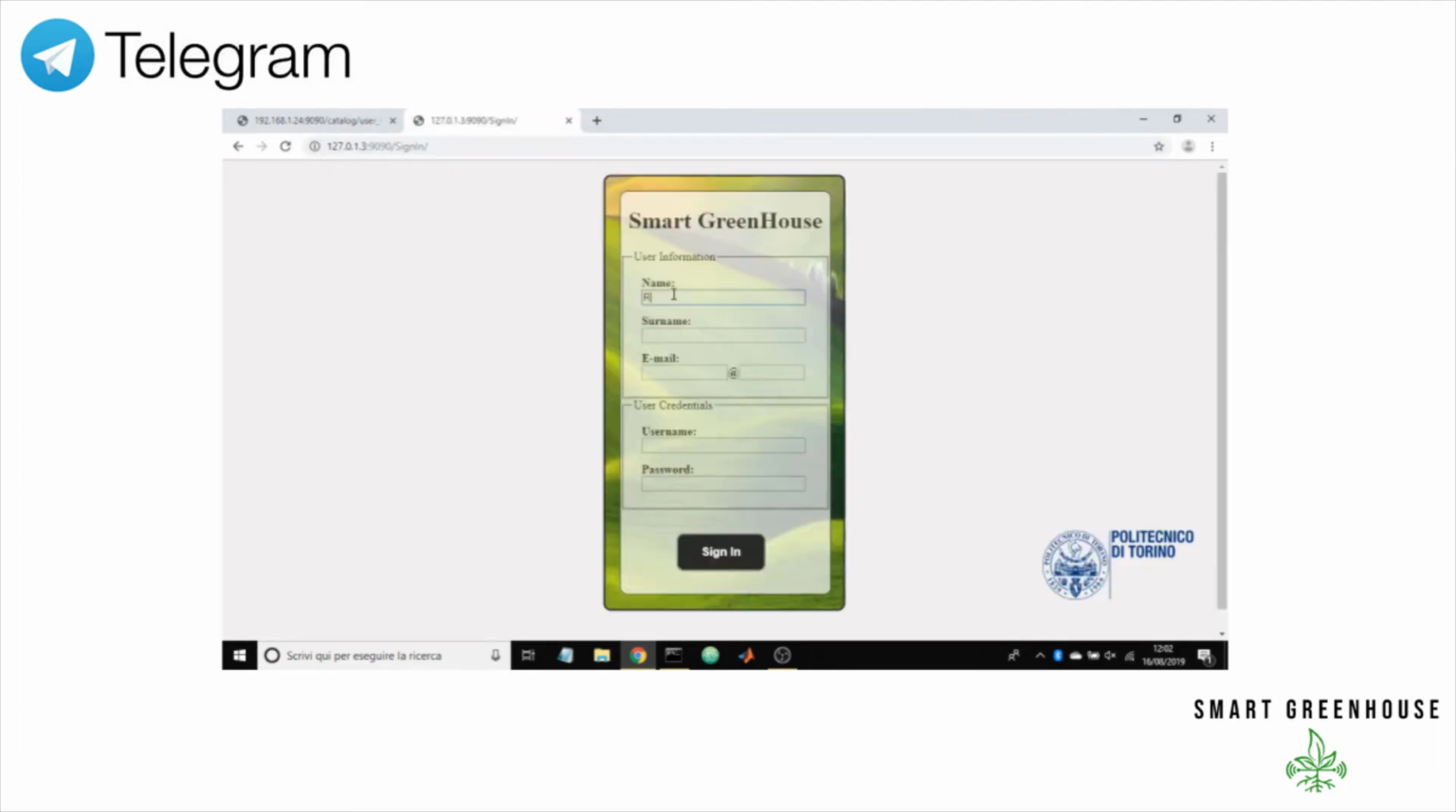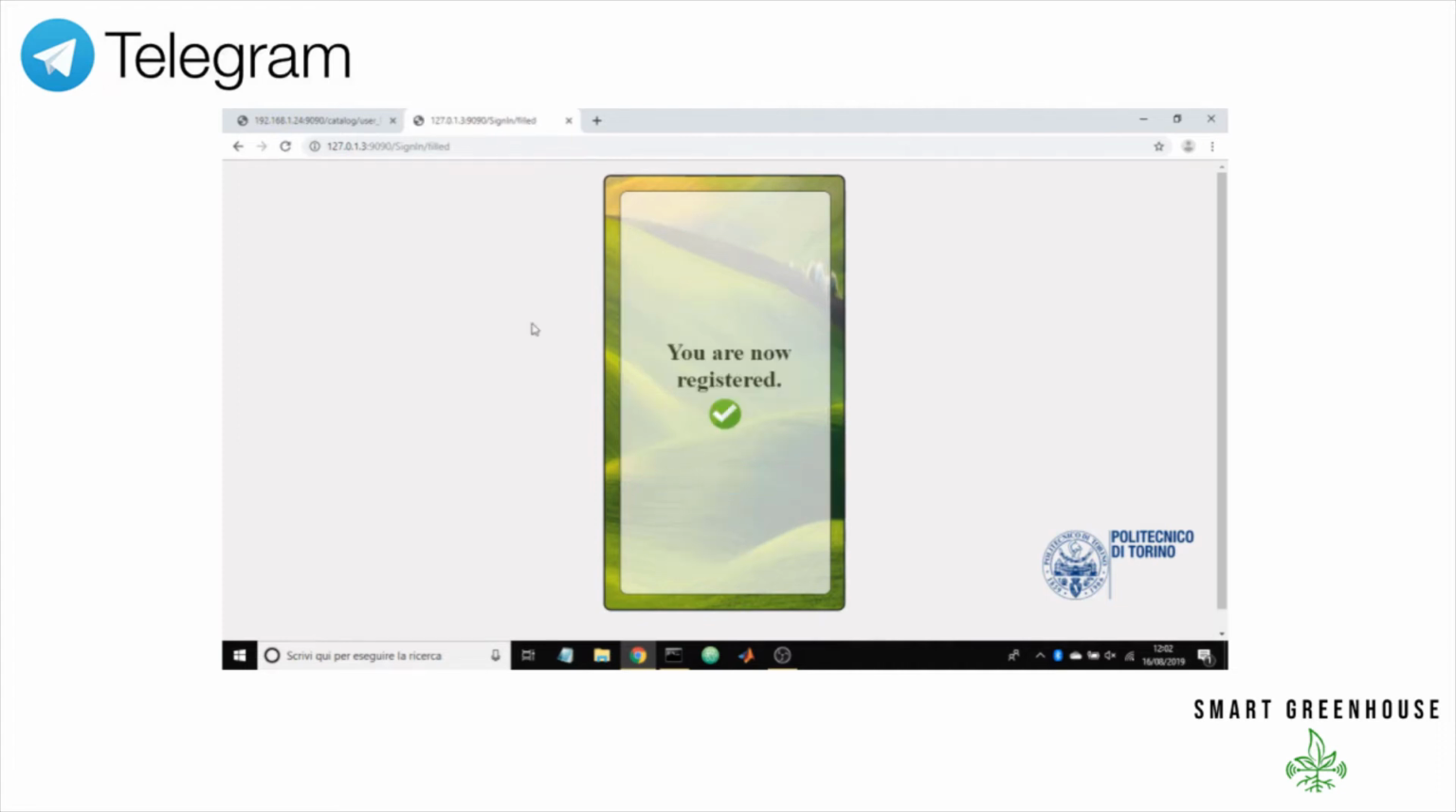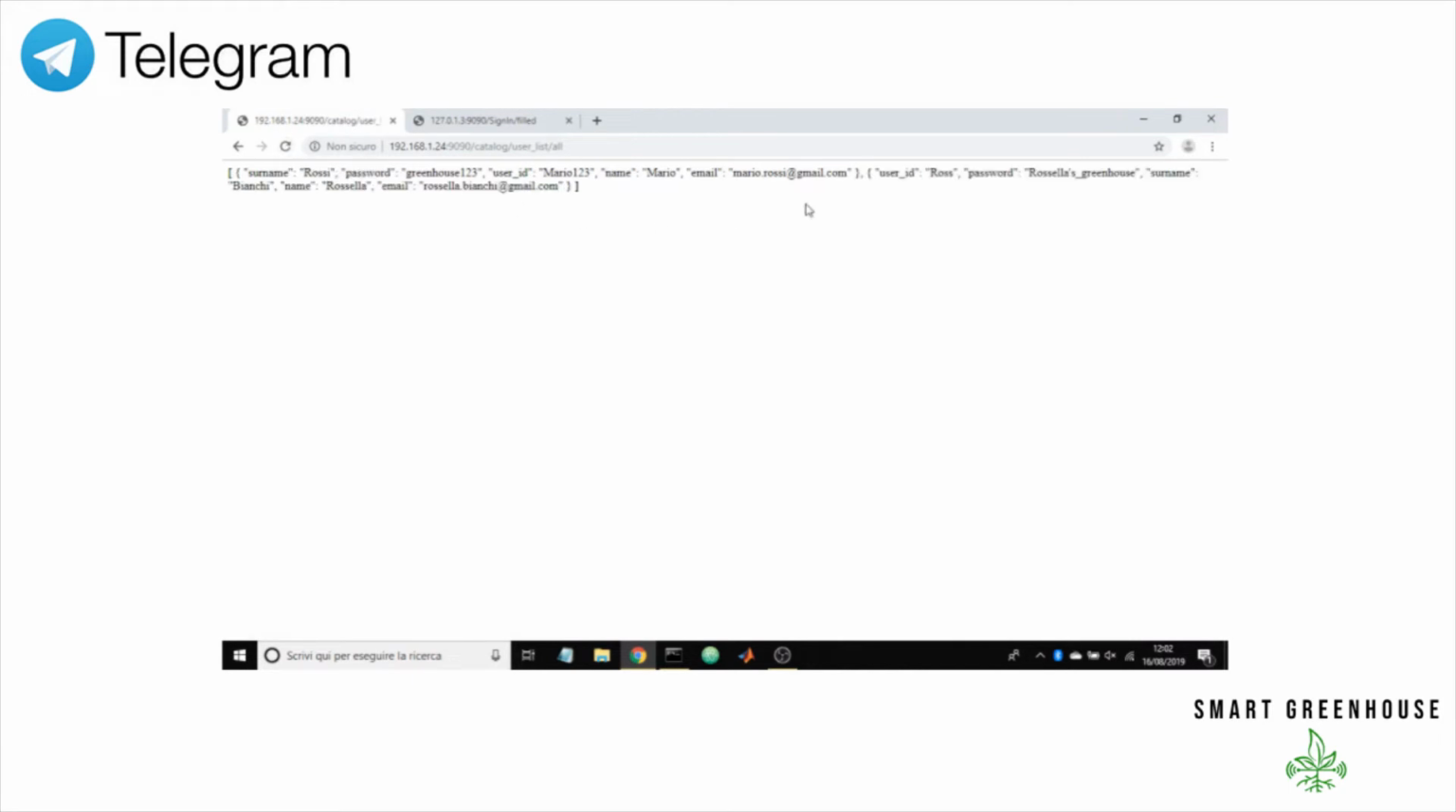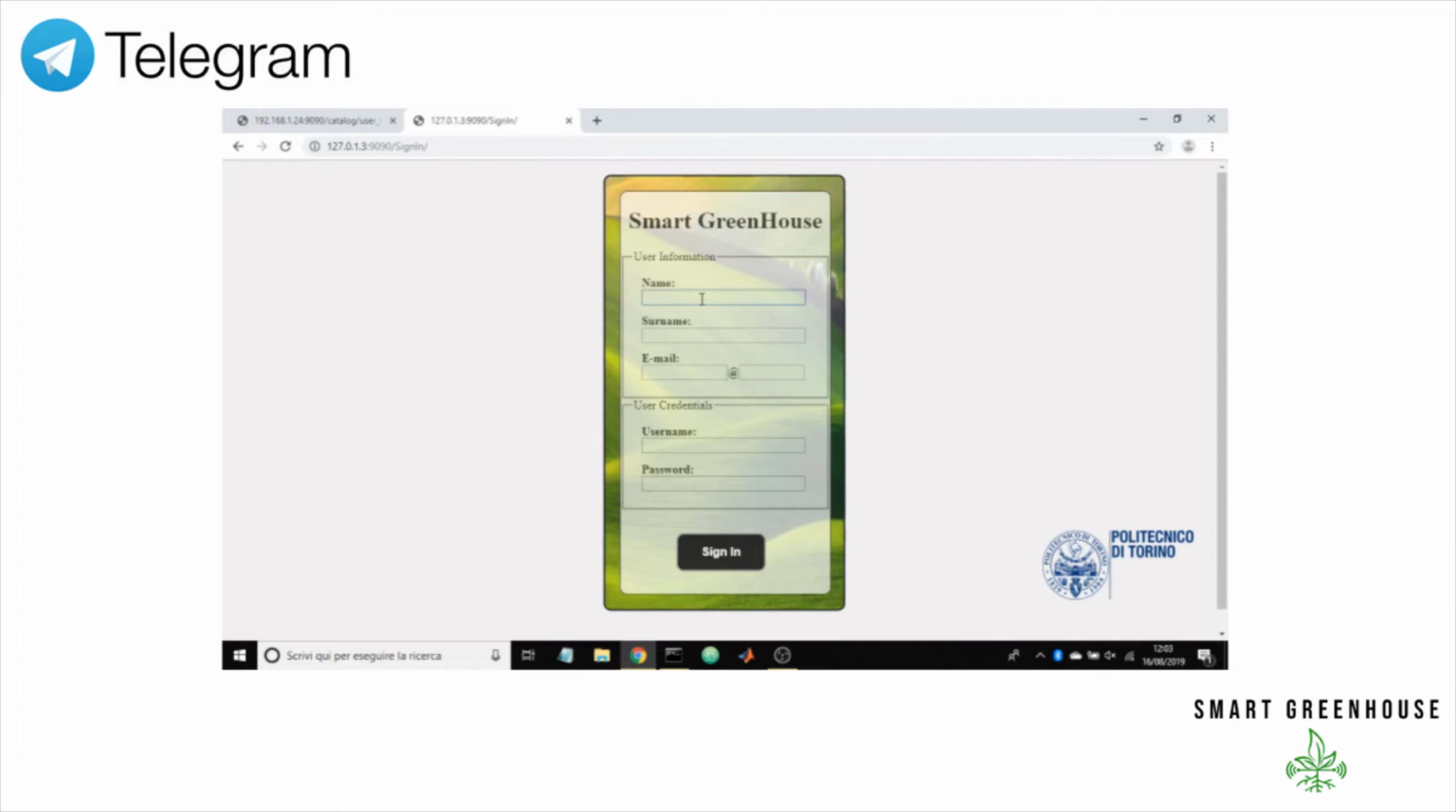This page is composed by a fillable form asking personal information like name, surname and email, and user information like username and password. Pushing the sign in button at the end, your information will be added to the catalog, as you can see in this case for Rossella. If a user tries to fill the form with an existing username, like in this case, the system replies with an error message and the user is forced to change the username and recompile the form.